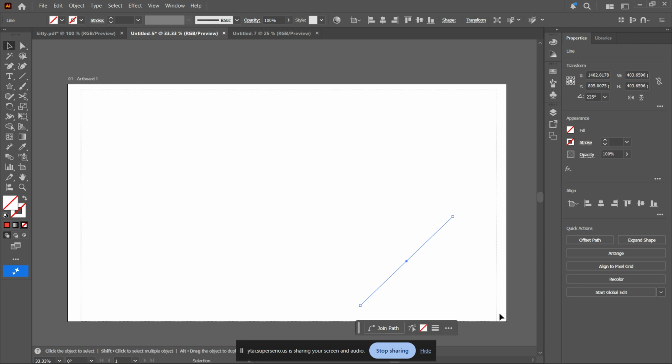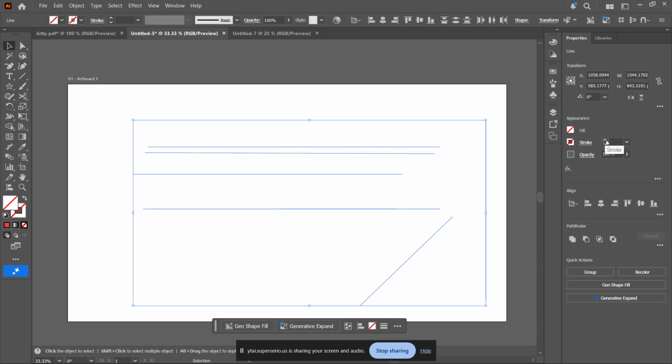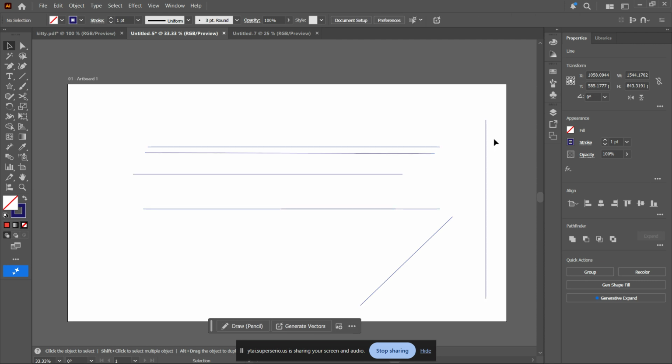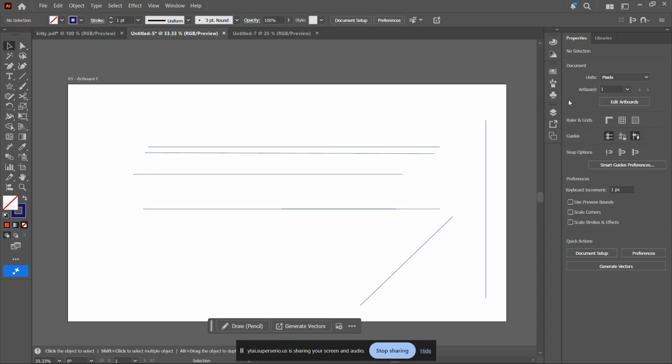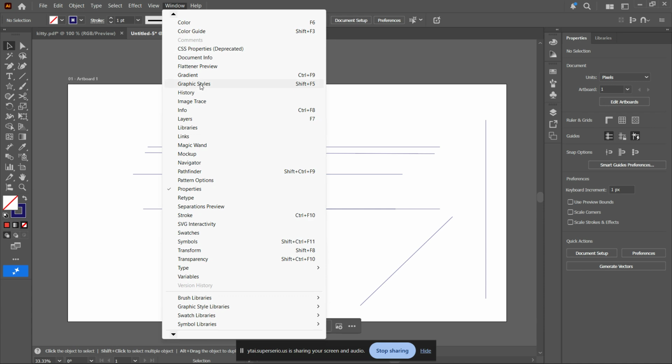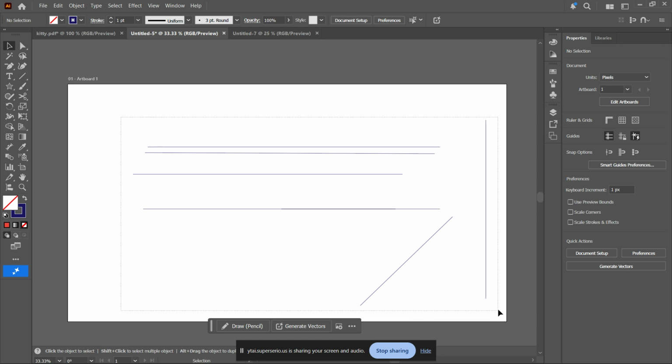After you've drawn your line, you'll probably want to adjust how it looks. With the line selected, go to the Properties panel, usually located on the right-hand side of your screen. If you don't see it, you can enable it by going to Window and then selecting Properties. In the Properties panel, look for the stroke settings. This is where you can control the appearance of your line.